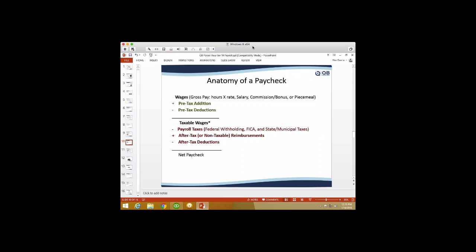Any payment that gets paid to the employee is going to be considered gross wages. We're going to add something called pre-tax addition, which are any payments paid to the employee that are subject to tax. And then we're going to reduce pre-tax deductions, which are any deductions taken out of the employee where that deduction actually reduces your taxable wages.